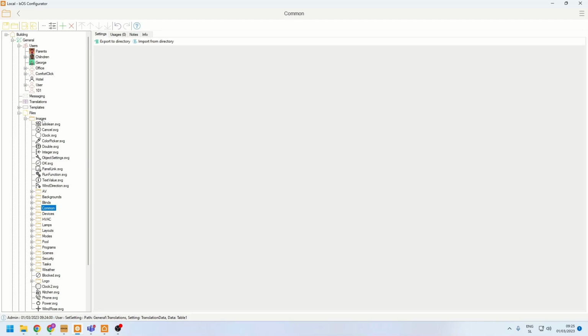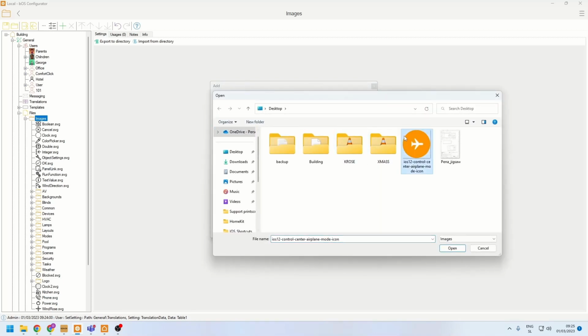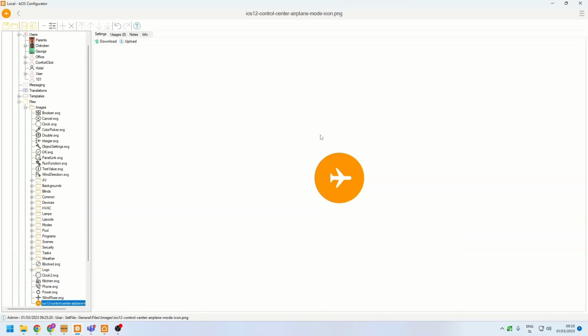To do this, again, fairly easy. You just go to images, right click, select add, and you can then browse your PC and locate the image. And I hope I have something on my desktop already. This is just a do not disturb or an airplane icon that I can use, and I can open it up. And now I can actually use this icon in the visualization.